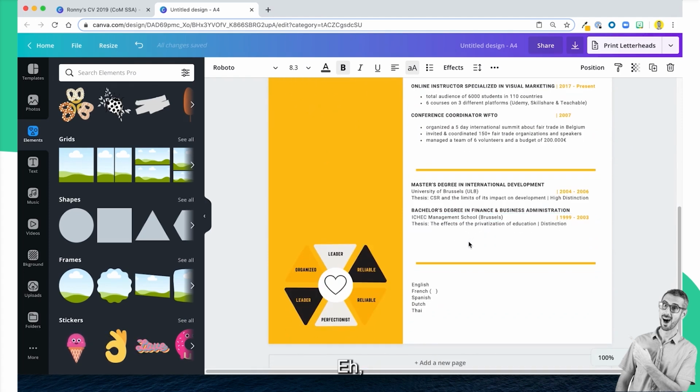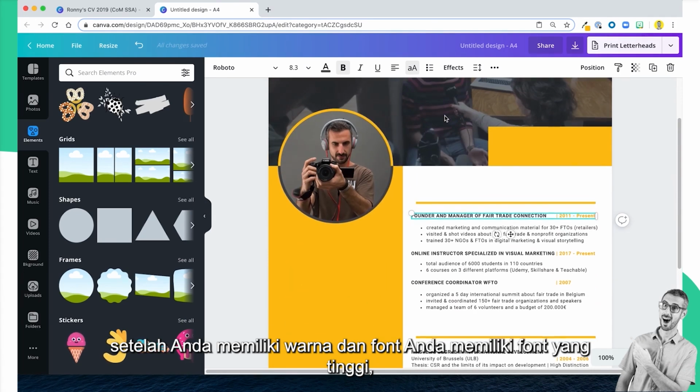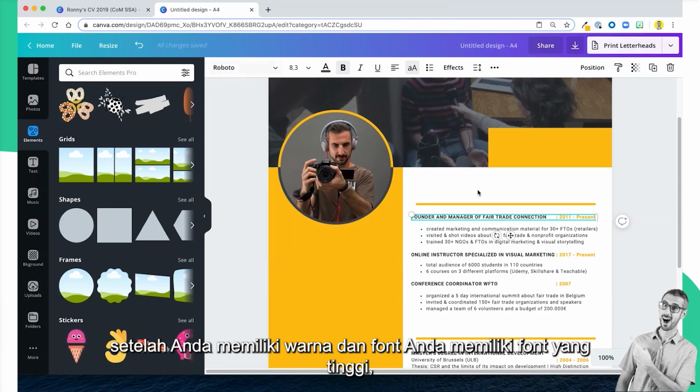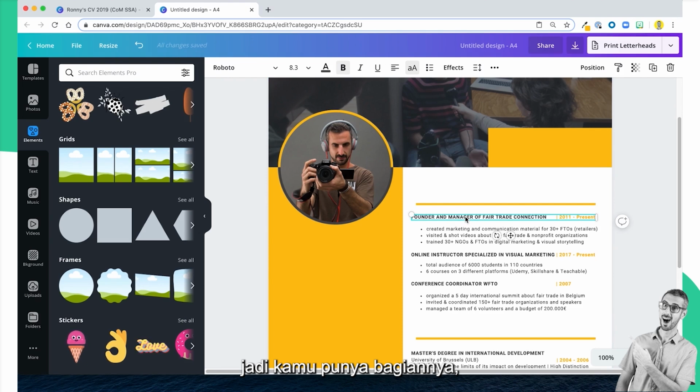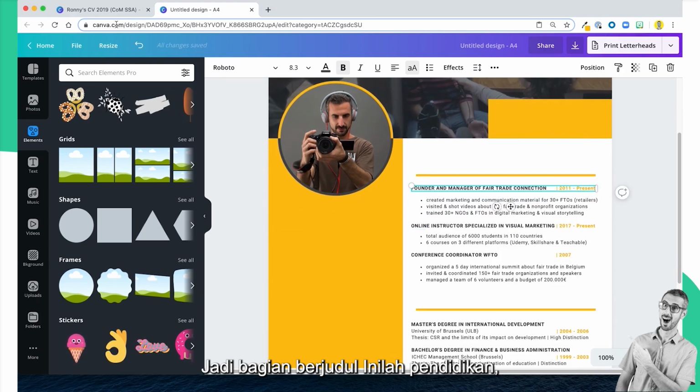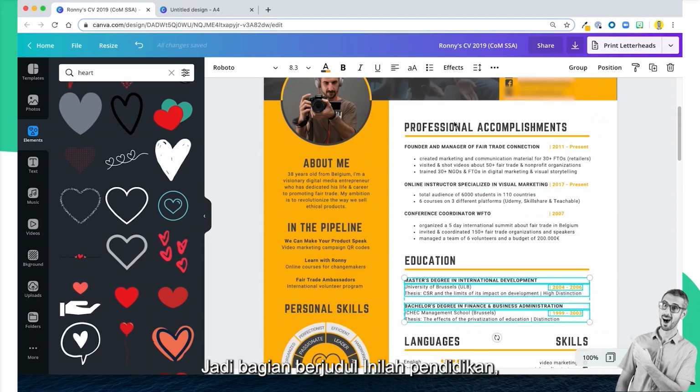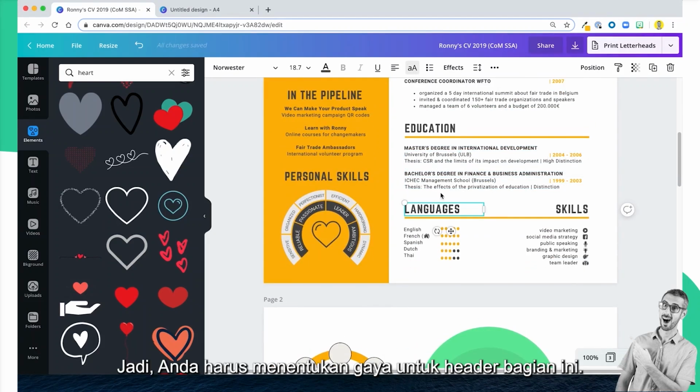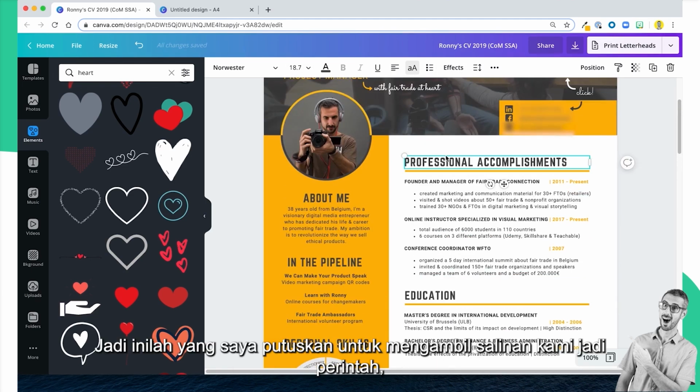Okay, next thing you want to do once you have your color and your font is to have your font hierarchy. Okay, so you have the section titles if you want. So section titles here are education, professional accomplishments. So you have to determine a style for these section headers. Okay, so these are Norwester 18.7. Okay, and you have all caps as well. So this is what I decided to go for.